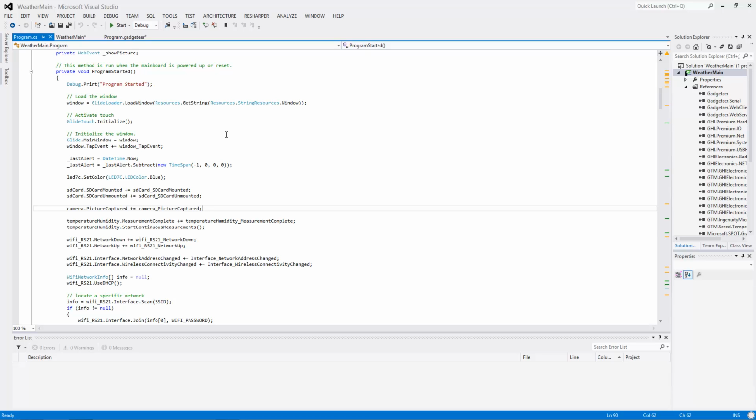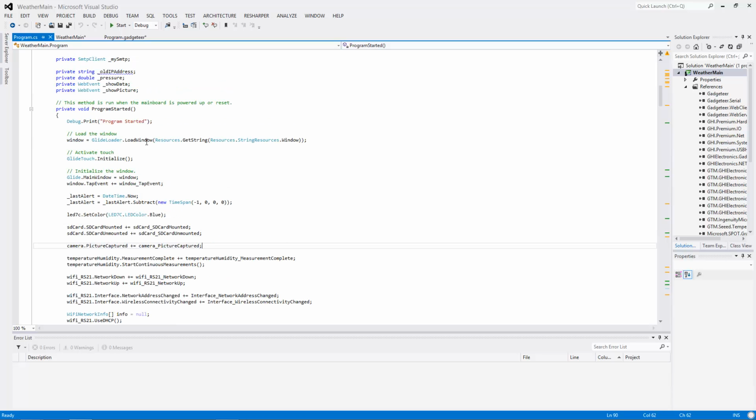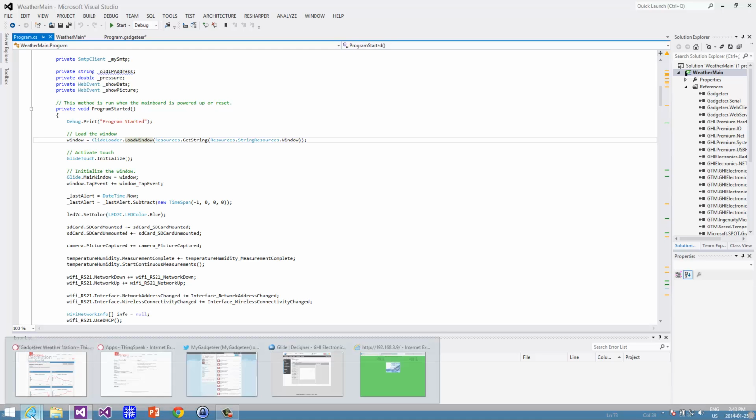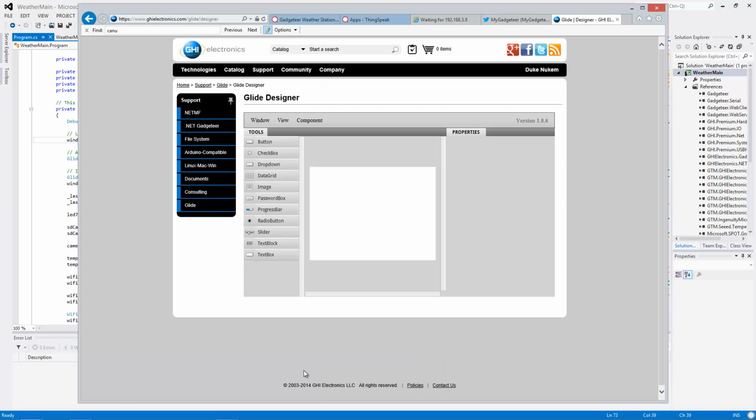Now, for an example of just how easy this is, building a touchscreen can be a very daunting task. But if you use Gadgeteer, there's a thing called Glide, and Glide makes it really simple to do. So if we go down here, we'll look at Glide. If I want to set up a screen using Glide, I go to this website that's run by GHI, and Glide is open source. And you literally just design the screen that you want.